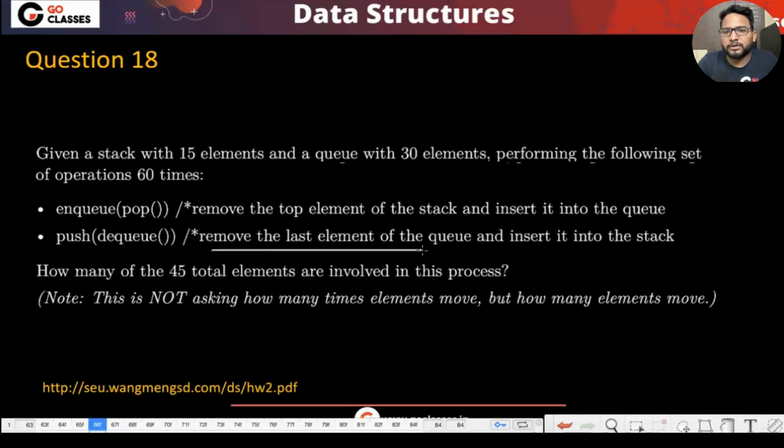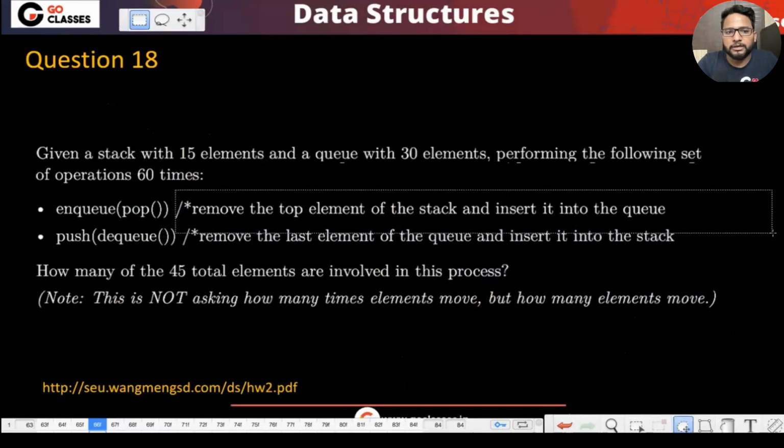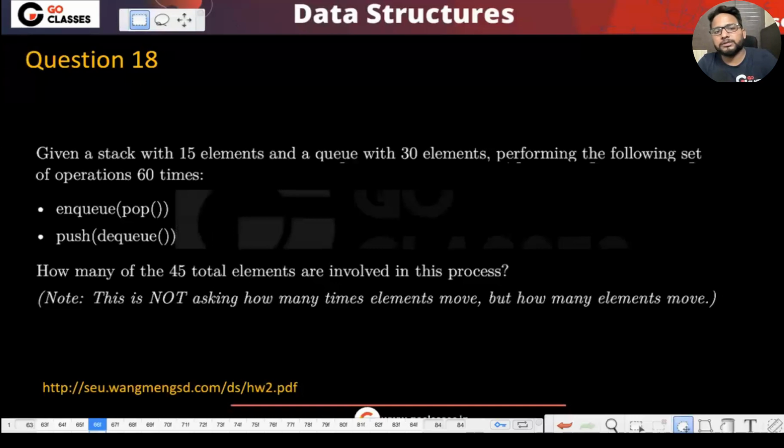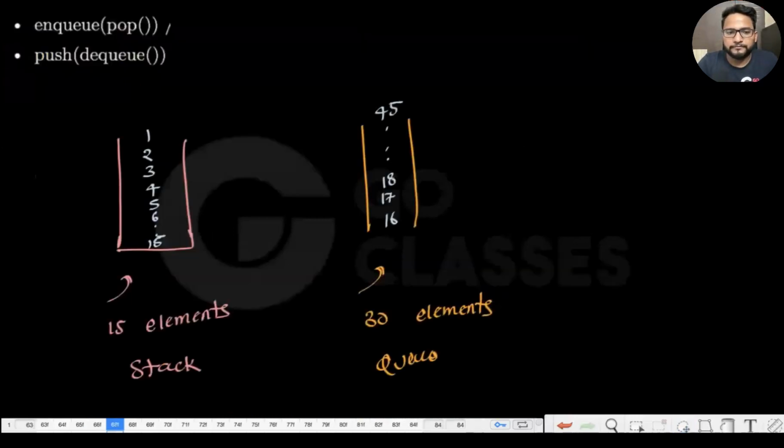Remove the last element of the queue. This is their terminology. Don't worry about this terminology. This is their notion of the dequeue, whatever they are saying, first or last. This is just a normal dequeue. You can just consider this.